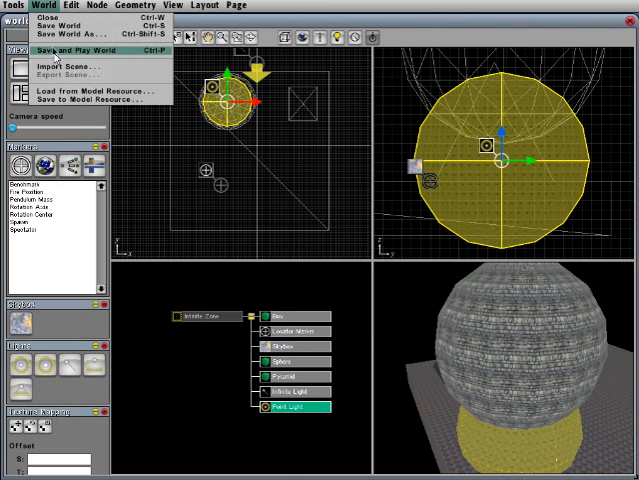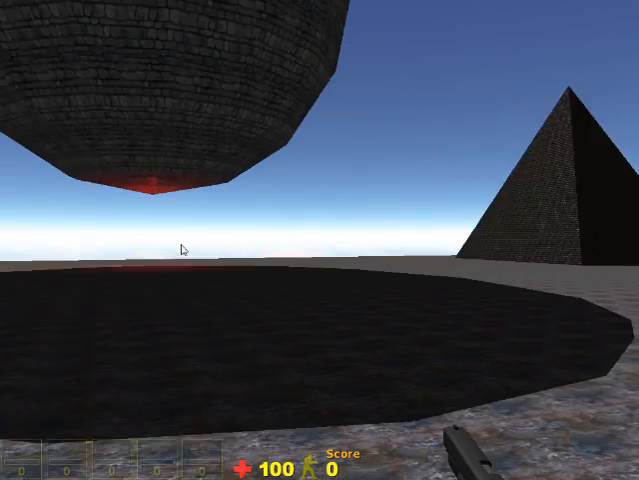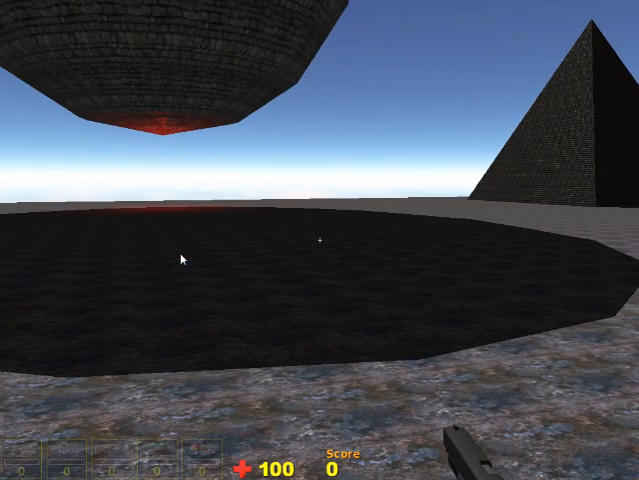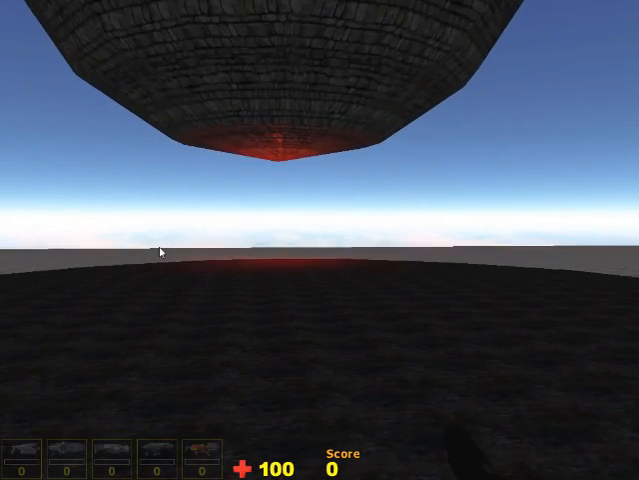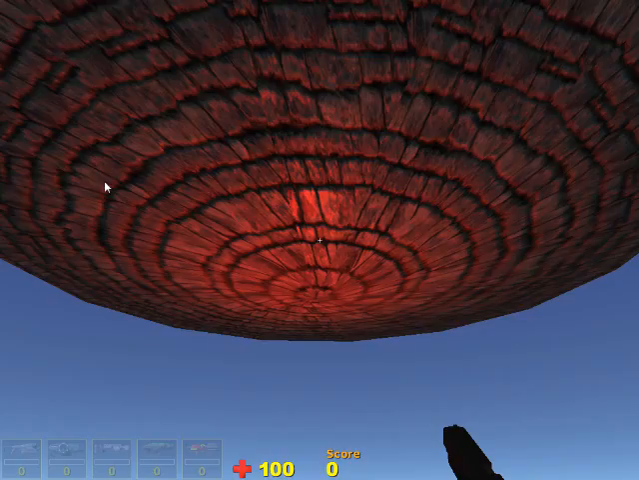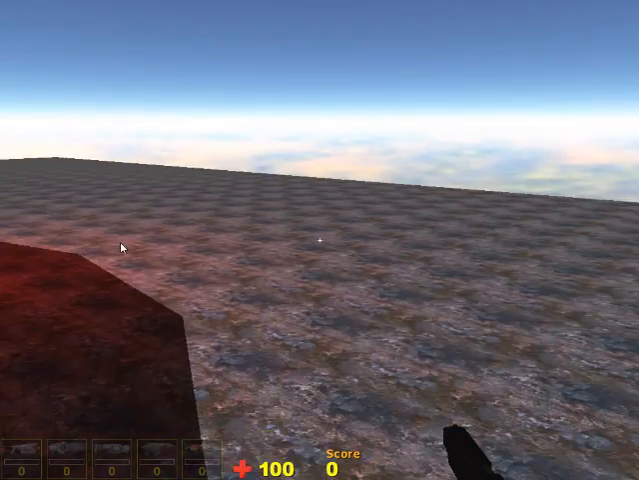So now you can see that in addition to my infinite light, I have this red glowing light shining down on the ground as well as the underside of my sphere. So that concludes this video. Be sure to check out the next one.